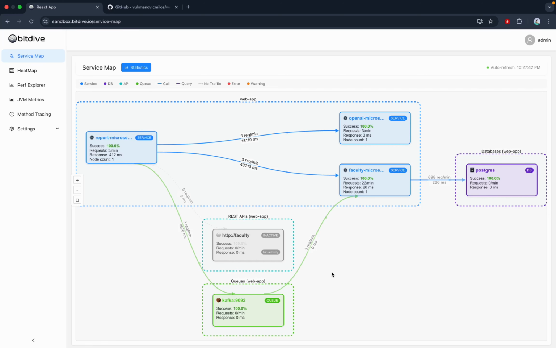Hello! In this session, I'll demonstrate how the Bitdive platform works. We'll walk through system analysis, fixing identified issues, and validating those fixes using live runtime data.